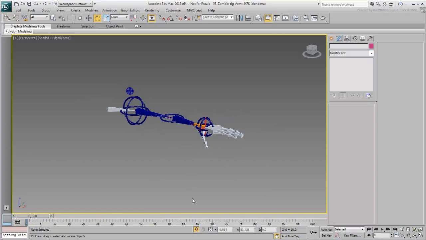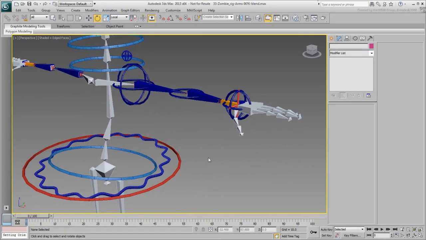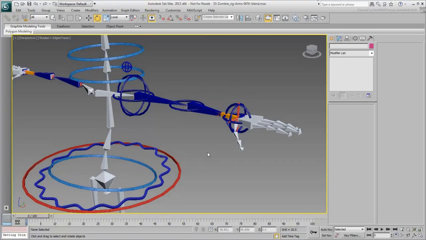Exit Isolate Mode and save your file. In the next movie, you create custom attributes to control the status of both IK and FK chains in relation to each other.